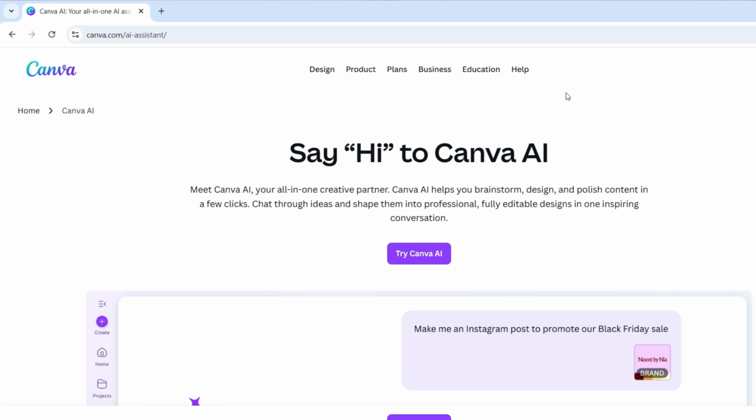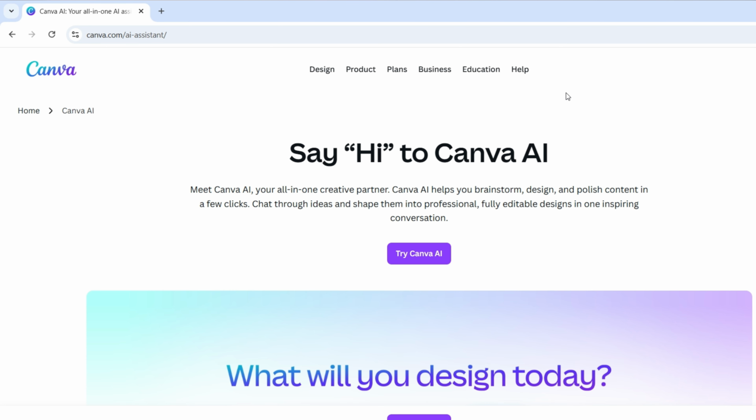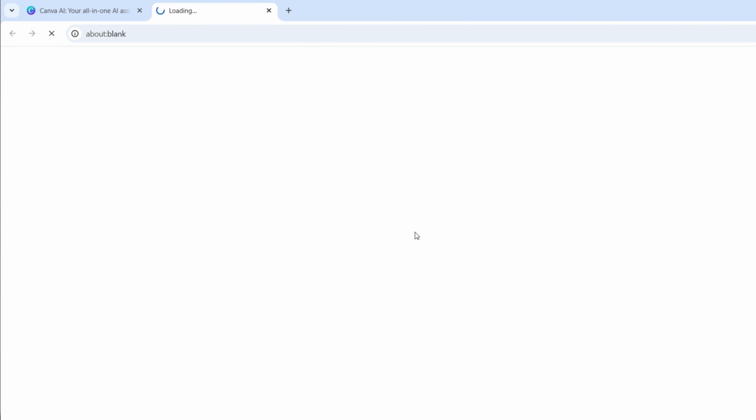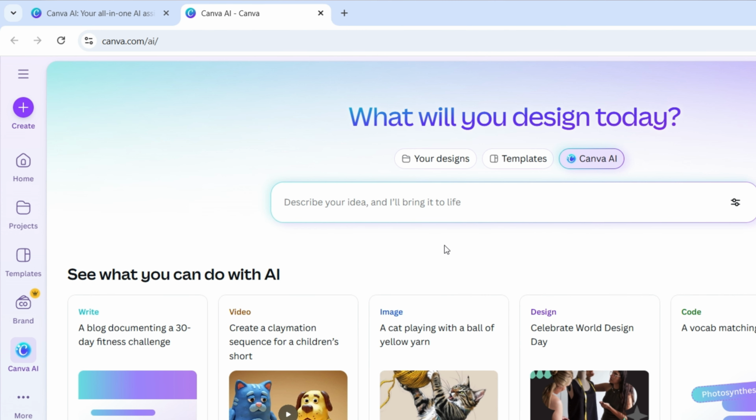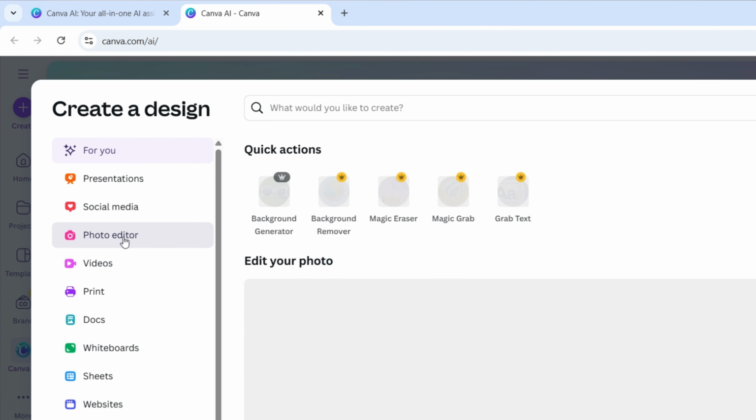Log in using your email ID or your Google account. Nothing complicated. After logging in, I click on Try Canva AI. It takes me to the AI editor page. I click on Create, and from here I select Photo Editor. Now I'm uploading my photo. I'm just dragging and dropping it directly into Canva.